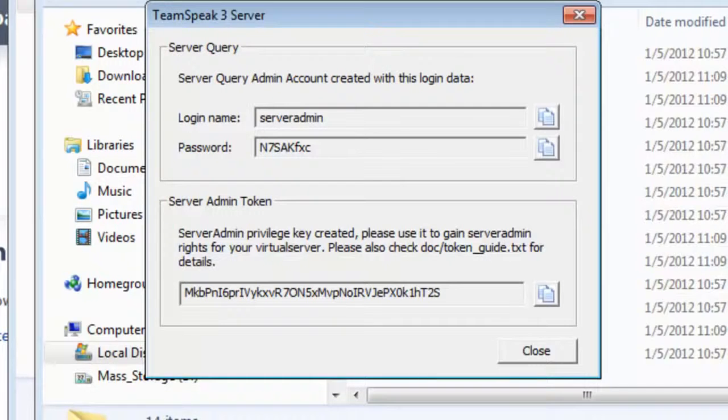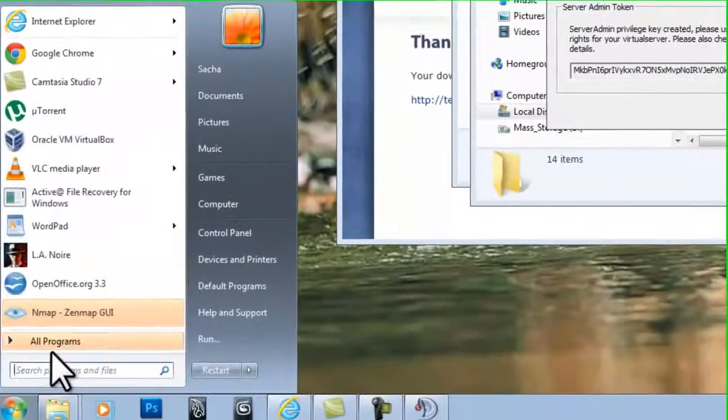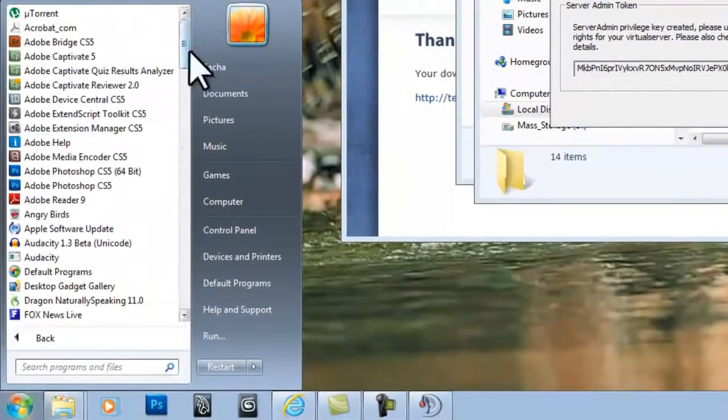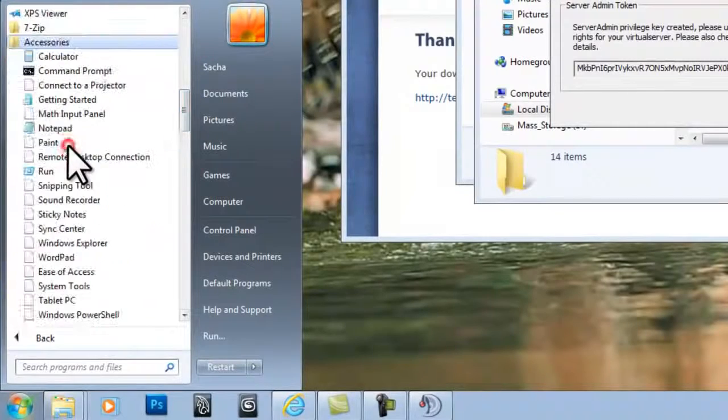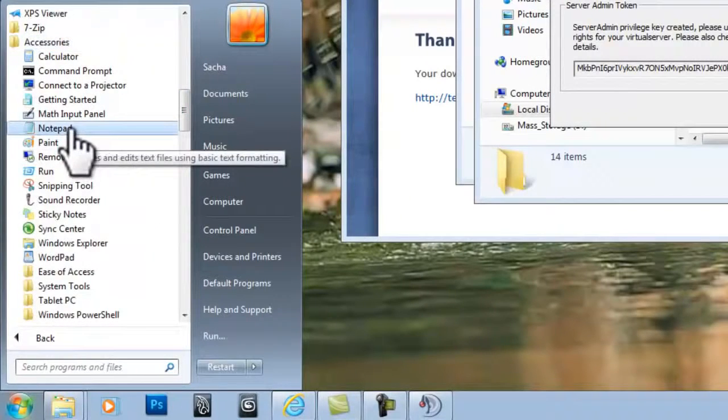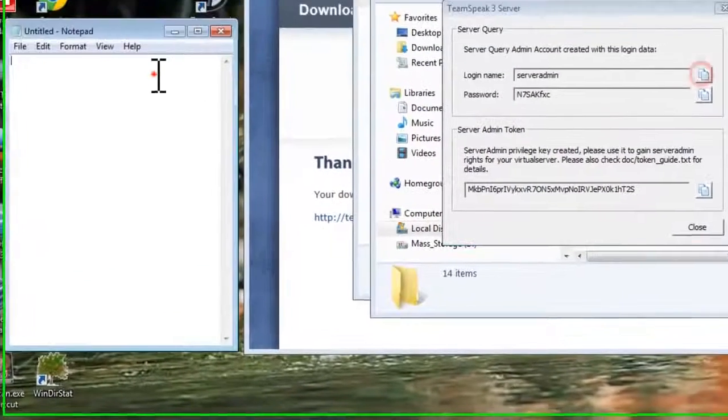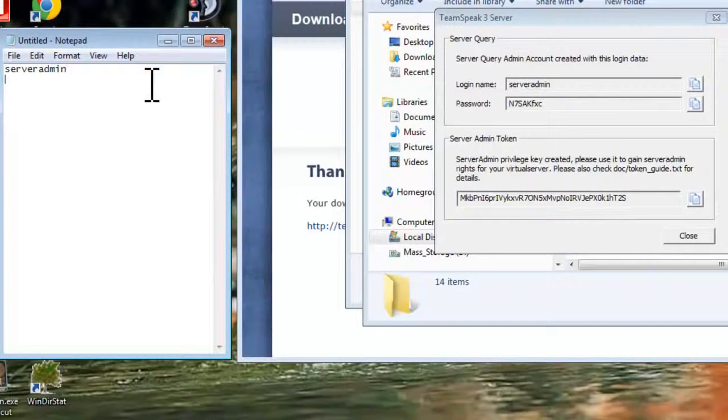To get to Notepad, click the Windows Start button, All Programs, Accessories, and then Notepad. Click the Close button.